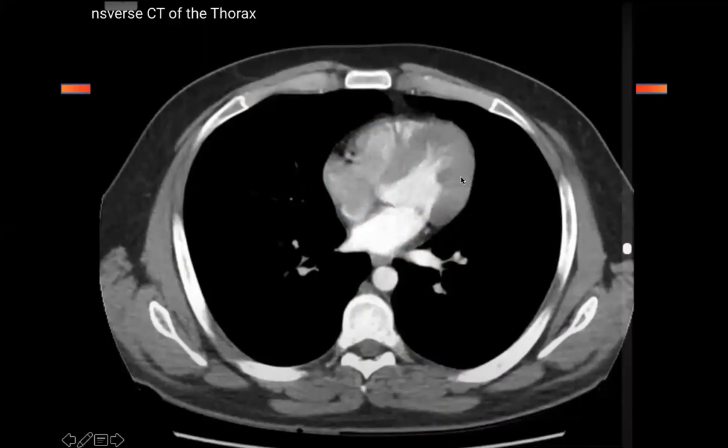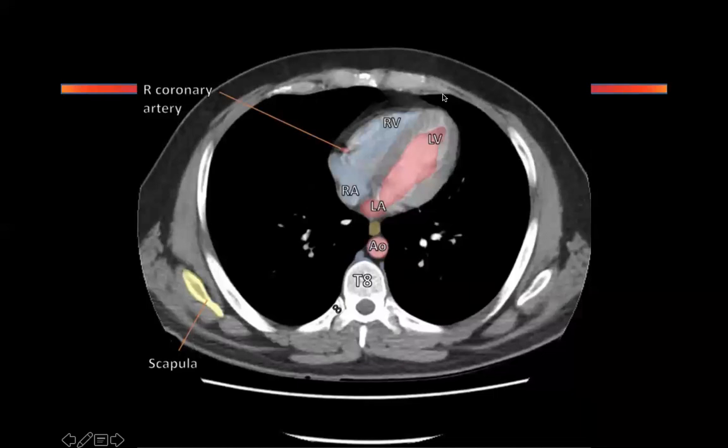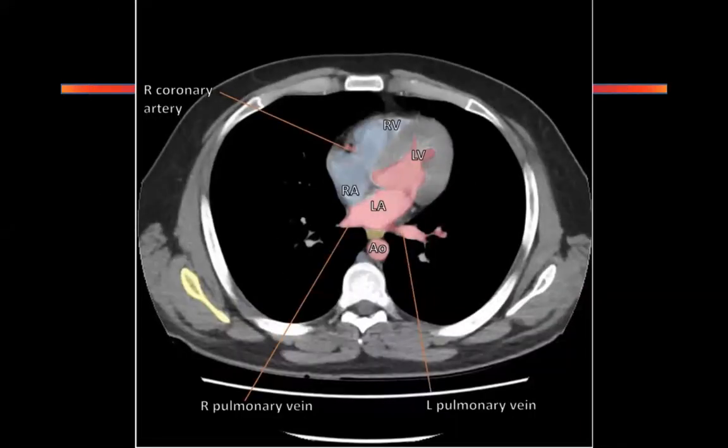You draw an X, 1 and 2, and then anything that's above is RV, anything that's below is LA, anything that is to the left of the patient is LV, anything that's to the right of the patient is RA. Does this make sense?